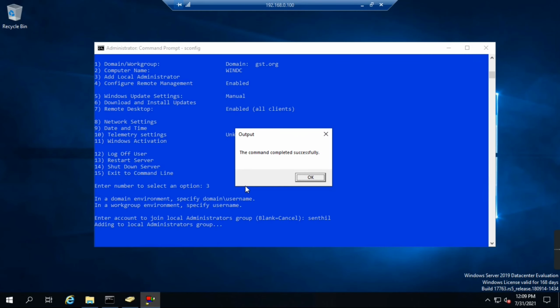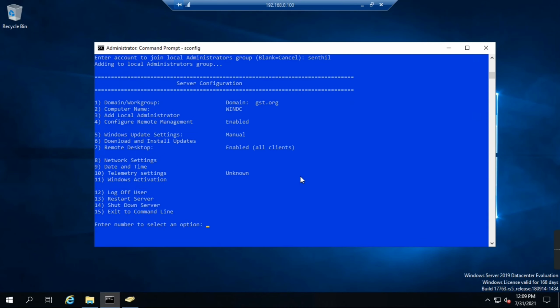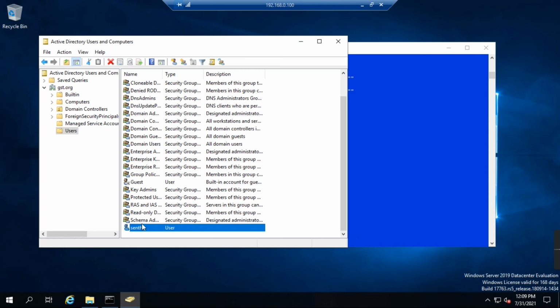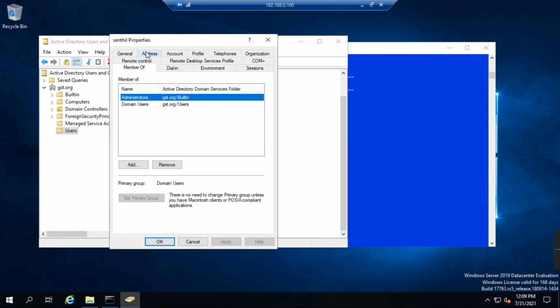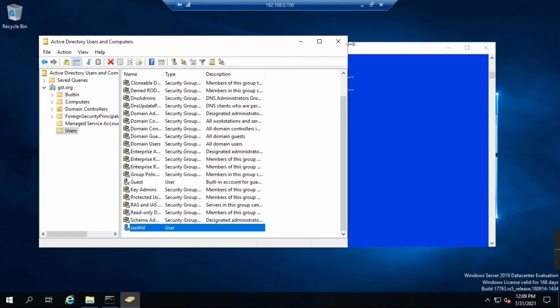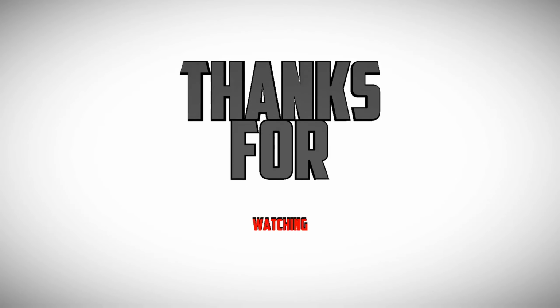So I type the user account. Yes, the user account is added successfully. So give the confirmations. Now verify whether the user account is part of the local administrator group or not. Again, just open the Active Directory tool, right click on the user, properties. Click on that account, Member Of tab. Yeah, you can see that administrator is a part of the user account. Yeah, this is the way to configure using the Sconfig command tool. Hope this video is useful for you.